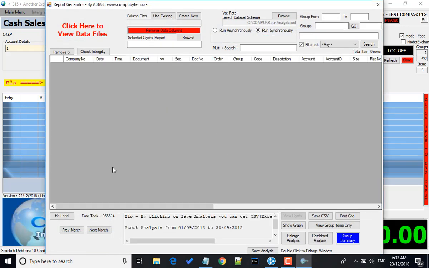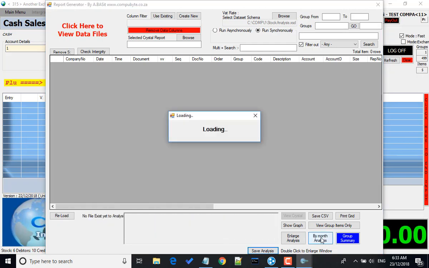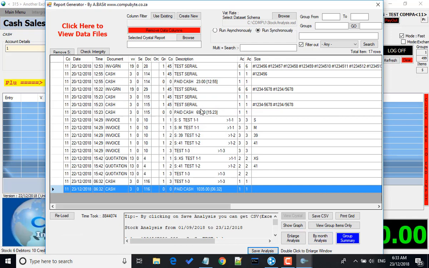You see, this is the month 01/09, so there's nothing in this month, so we're going to combine the analysis. Remember, combined analysis is important if you're doing more than 2 or 3 months. Combined analysis, and it combines the analysis, and now all of the items are being displayed here.